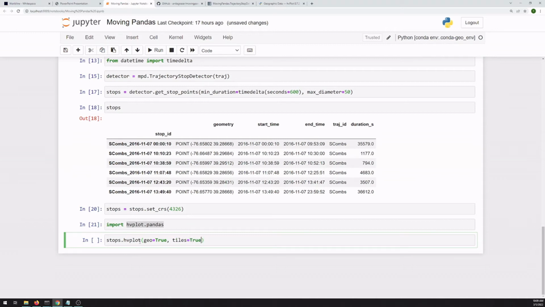Turn on tiles, and you can either just set this to true, or you can specify the tiles that you want in the background. And it's actually got the ability to add a hover over. So if we set hover cols to all, it'll show them all when you hover over a point. And by just using a plus, I'm going to steal all of this, we can plot the trajectory next to it as well.